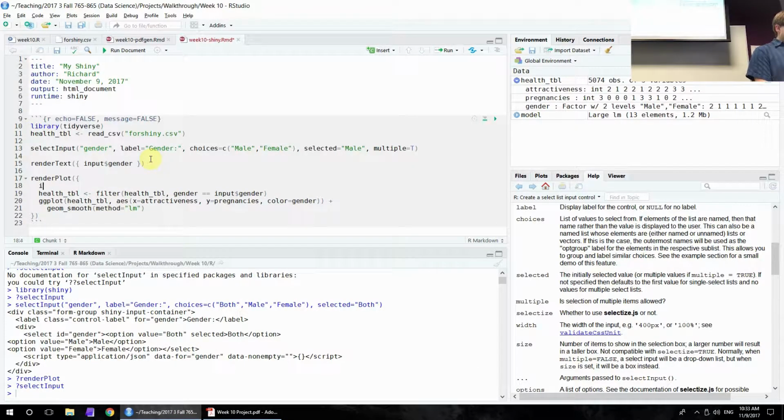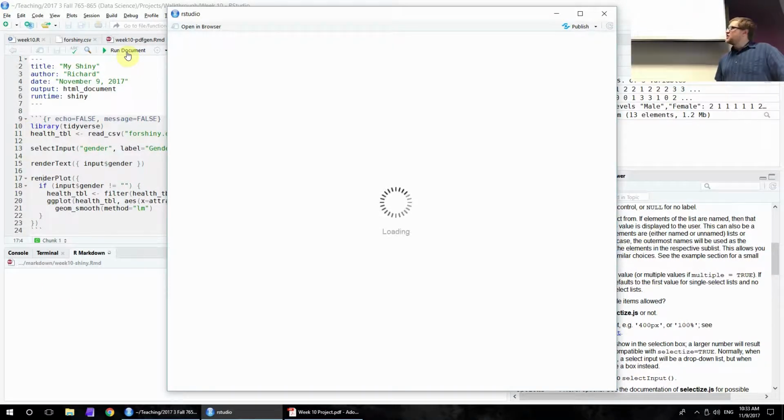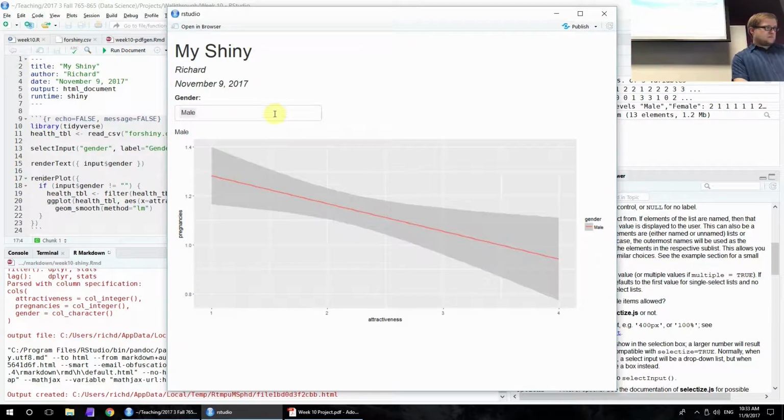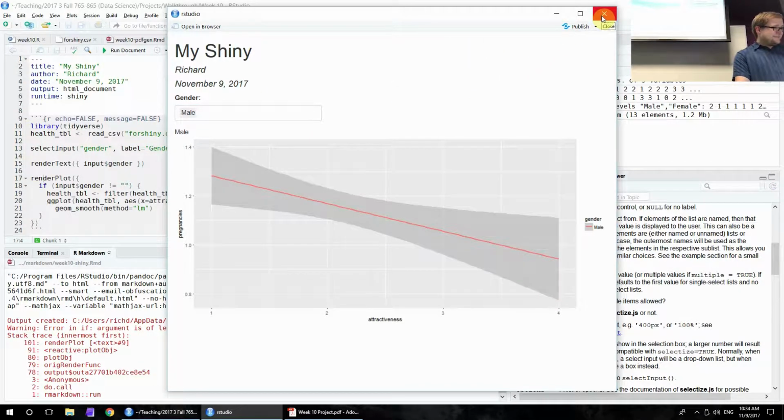do something like if input gender is, I don't know if blank will work, but we can try it. That might work. It depends on exactly how Shiny is rendering it back. Oh, that caused it to crash. That wasn't good. Input. Oh, because input. Oh, so I see what's happened.